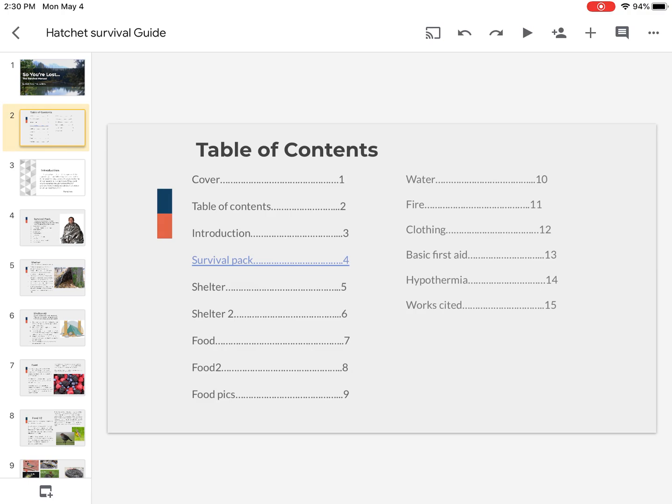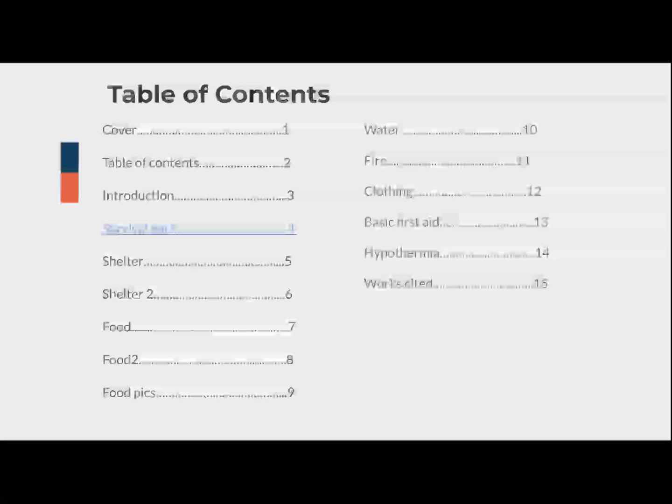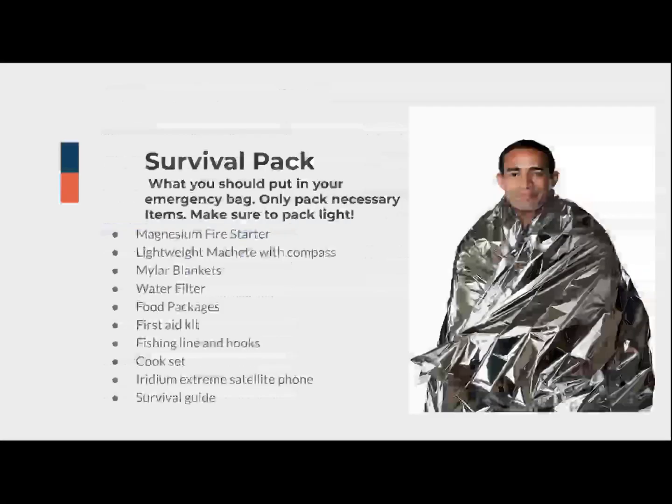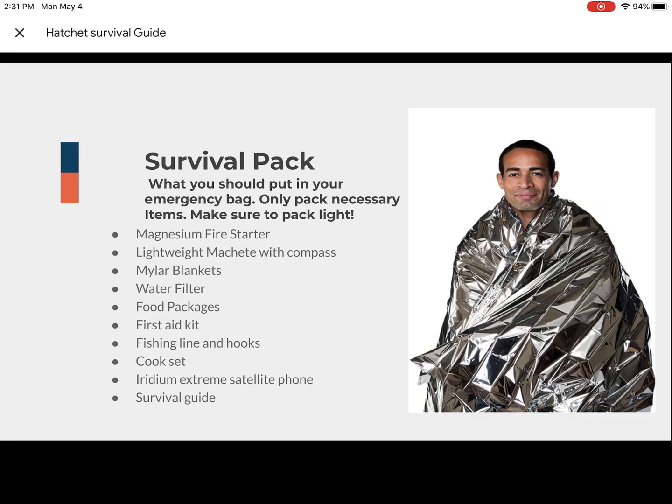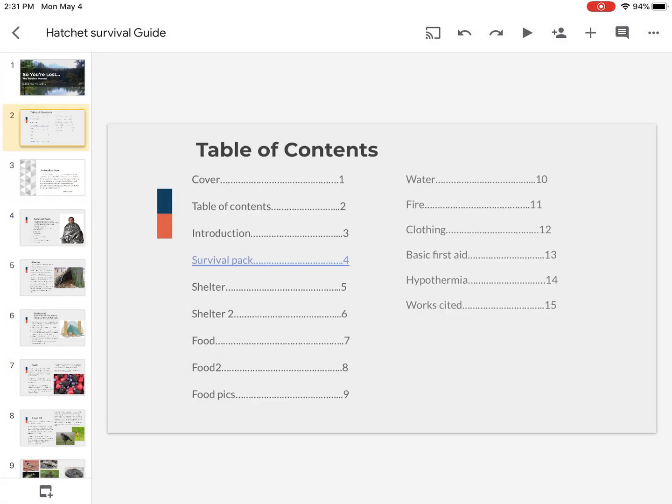So it's underlined now. That means if I were to click on it, so I'm just going to show you. I'm going to present on this device. It takes a little while to load. But all I have to do is click it and it will literally send me right to that slide. So I'm going to click it and it will send me straight to slide 4, survival pack. Boom. There you go. Okay. So that's a nice feature, especially for me reading through them at home. So if you would like to do that, I'm going to show you how.